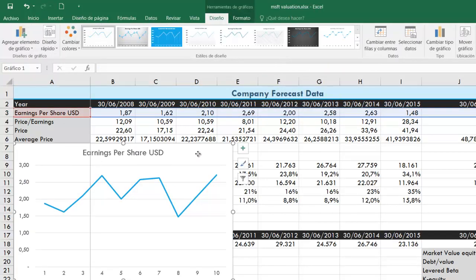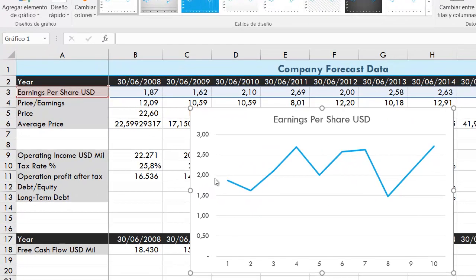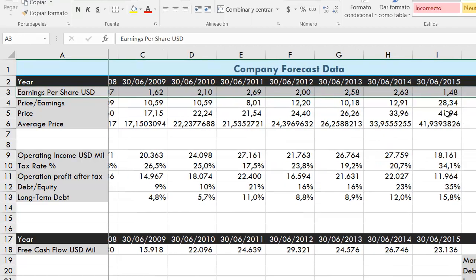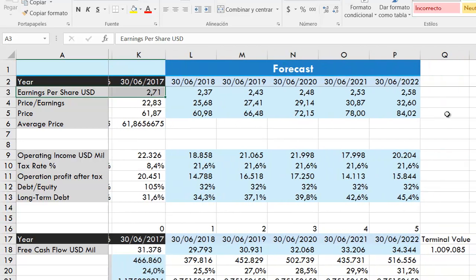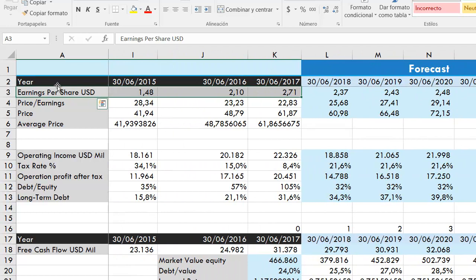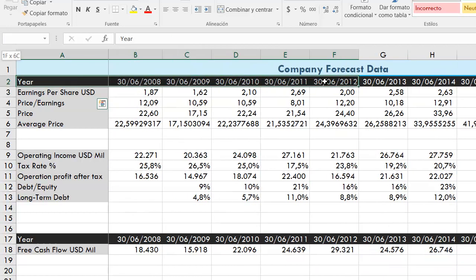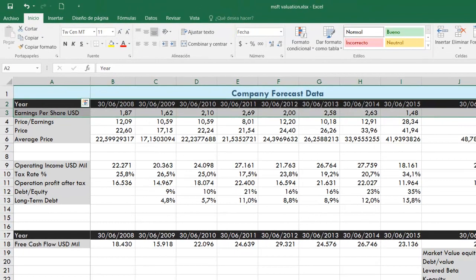You notice this is the behavior of our earnings per share over 10 years. So what we want to do is to make one projection for the next 5 years. So we need 15 periods in total. So we got two options here in Excel. The first is you need to select all the data. You have till year 17, and notice that we don't have the years as 2016 or 2017.